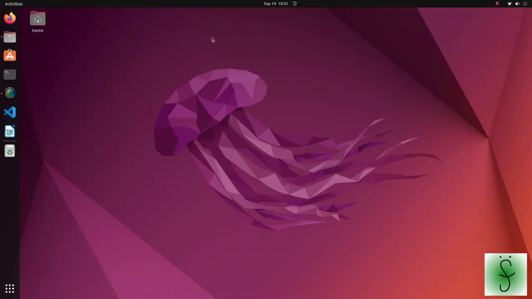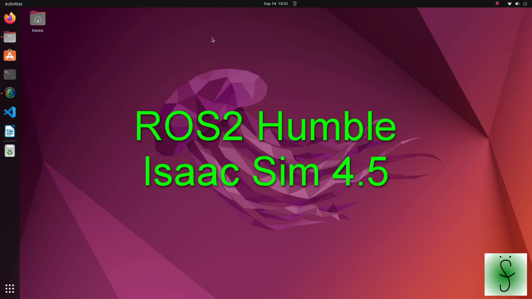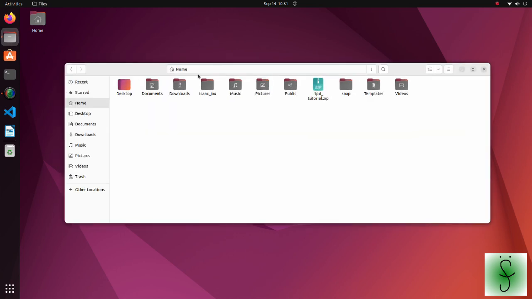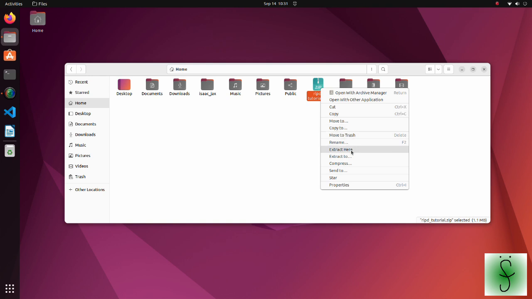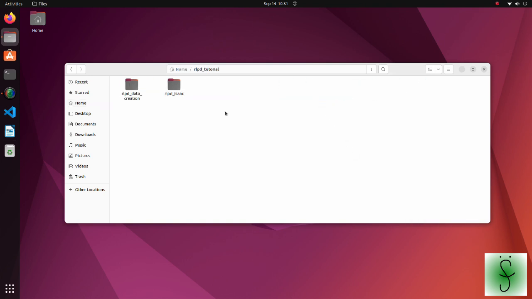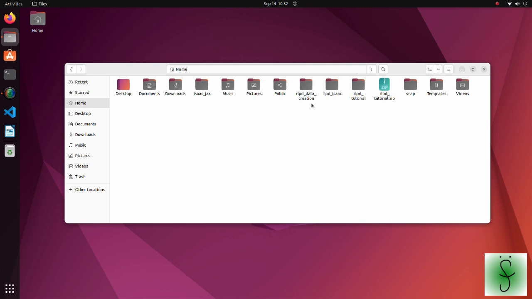Now let's run the program. In this tutorial, I expect that the viewer has installed ROS2 Humble and IsaacSim 4.5. Please download the RLPD tutorial zip file. Extract this file and move these two folders to your home directory. In the RLPD data creation directory, we have USD files of our environment and a script to generate offline data. In the RLPD Isaac directory, we have files for training.